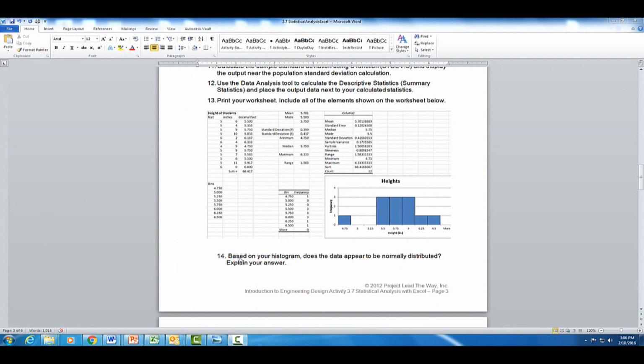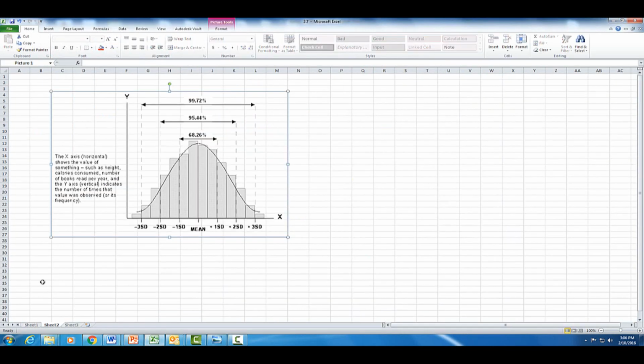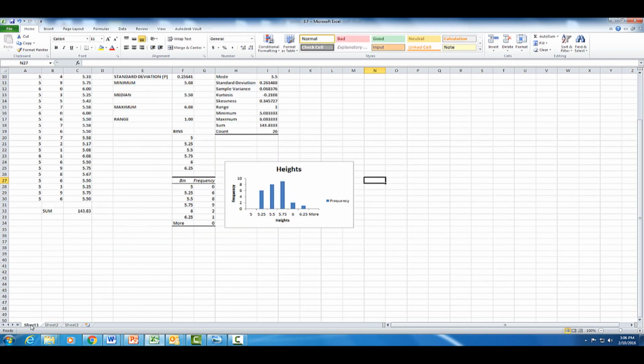All right, let's look at task number 14 here. Based on your histogram, does the data appear to be normally distributed? Explain your answer. Okay, so let's come back to Excel here. I have here a normal distribution curve. Notice how it's nice and symmetric. In other words, both sides are pretty much equal. Well, if we look at ours here, it's slightly skewed to the left, meaning most of our values are in the 5.2 to 5.5 interval, and not as many of our values or students are in the 6 to 6.2 range.